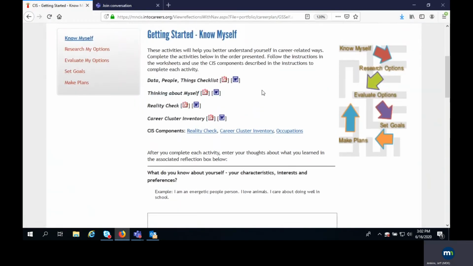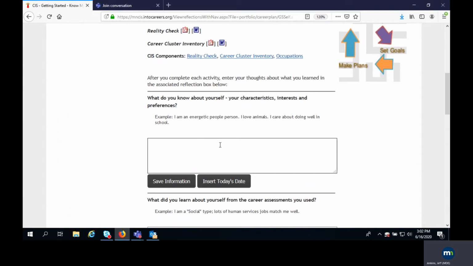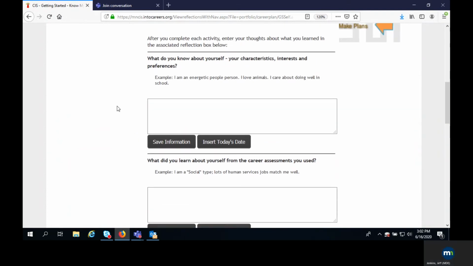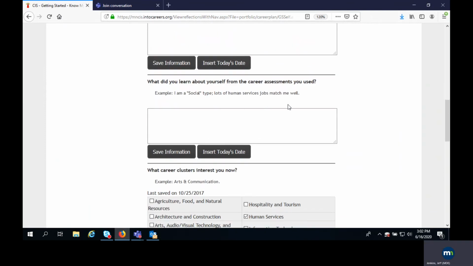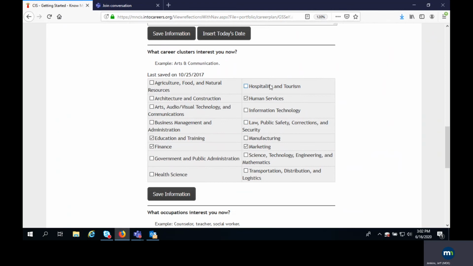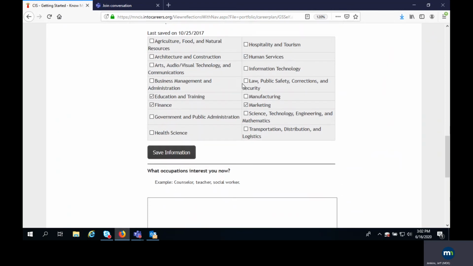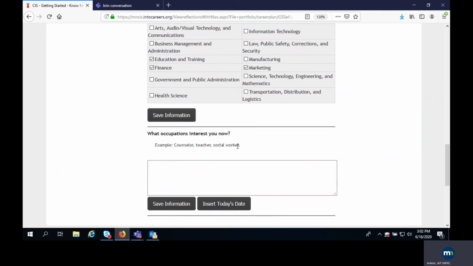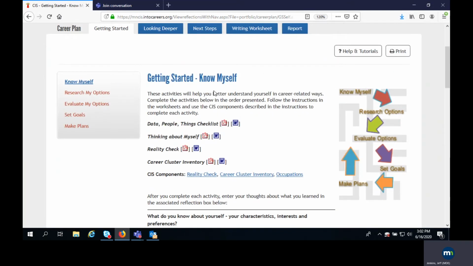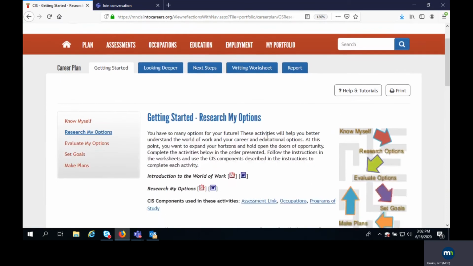We can exit out of there. And then down at the bottom are going to be reflection boxes. So things like, what do you know about yourself? What did you learn from the assessments? What are the clusters that you might be interested in after taking the assessment? And then what are the occupations that may interest you? So you can see how this is one whole setup to get started with career planning, and then all these other activities kind of build on that.